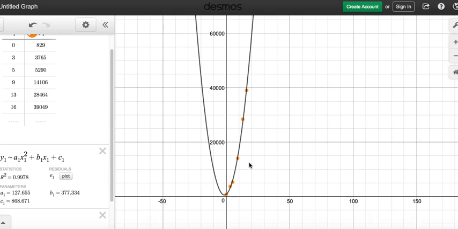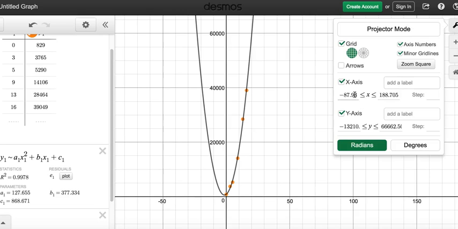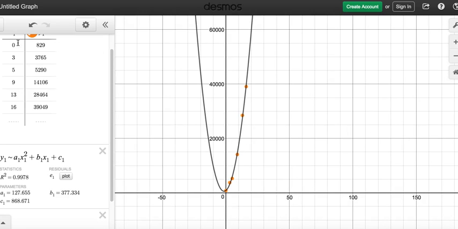Basically, you just need to change the parameters. I looked right here and said, these are my x values, so I know I want to go from 0 to 16, and then for y from 0 to 40,000. That's how I know what to do. I didn't randomly choose those or know some secret thing. I'm just using my values.